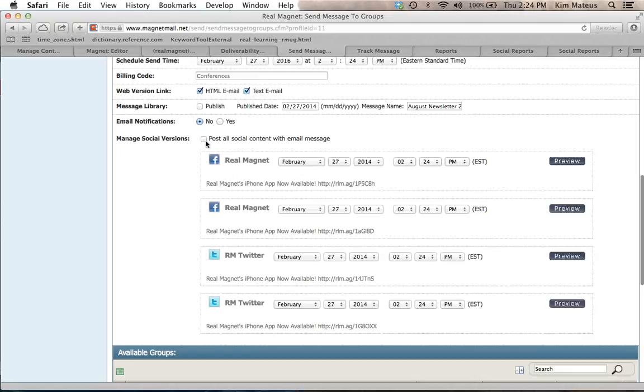On the social side of things, if you do have social versions of this email, you can tell us, hey, you know what, post all social content with the email message at the same time. Or no, you know what, I'd rather scatter this out. Let me get more leverage out of this. Let these Facebook posts run before I send my email or after I send my email. And you can test things out and get really fun with some of this stuff.